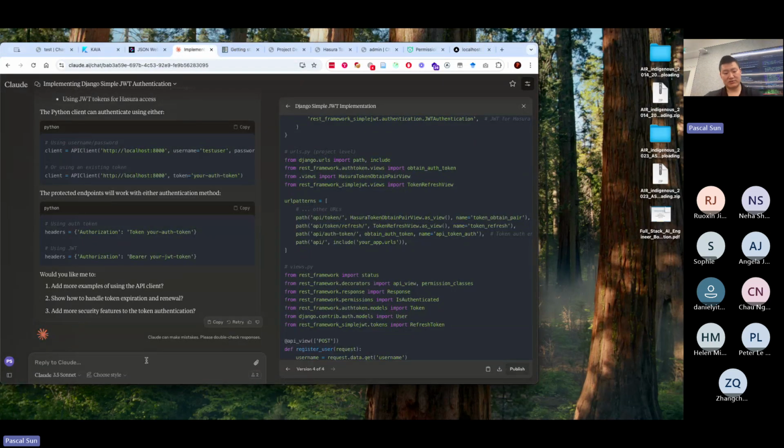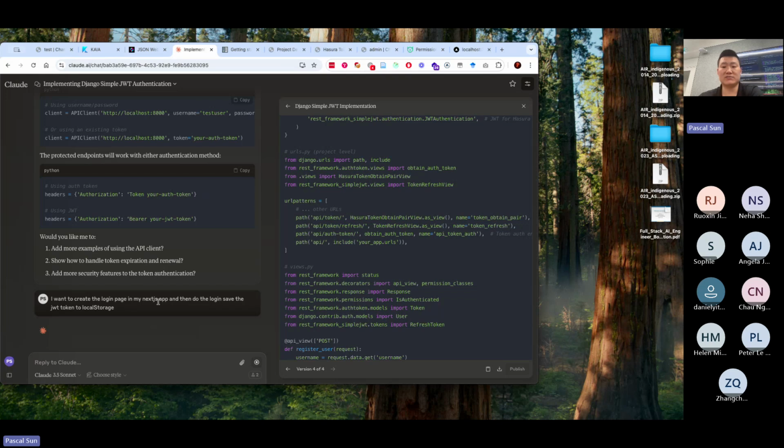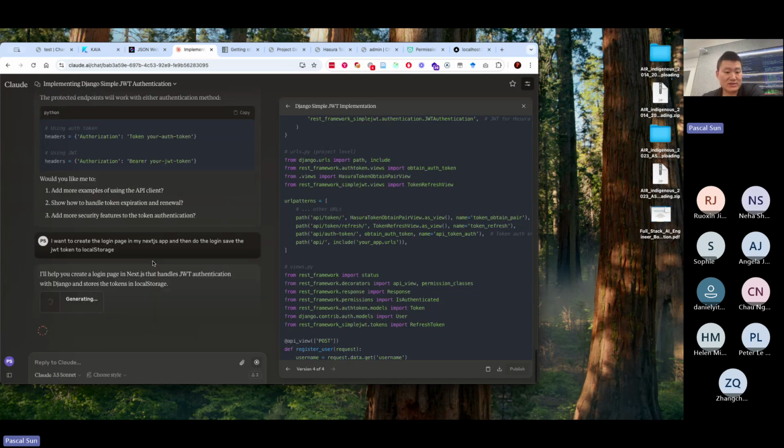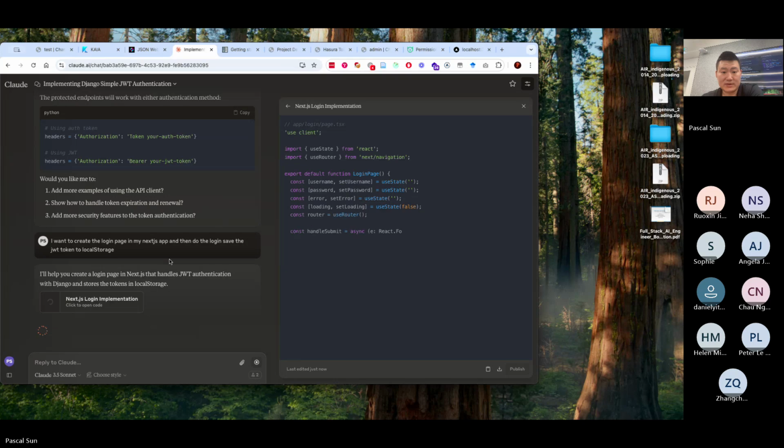Then in the prompt we say, I want to create the login page in my Next.js app, and then do the login. Save the JWT token to local storage, let's say. And let's just do this first. Don't give a complex task to the AI. See what the AI can do. So you can see it already gives you a hint. You need to create a folder called login and create a page.tsx.